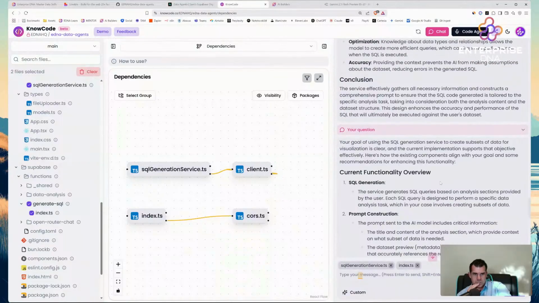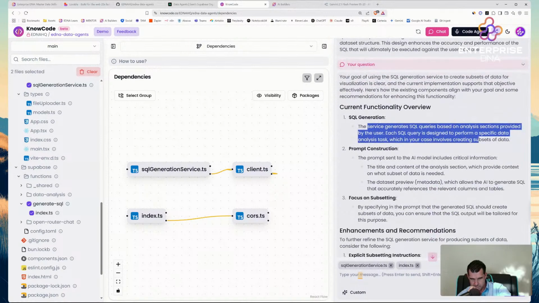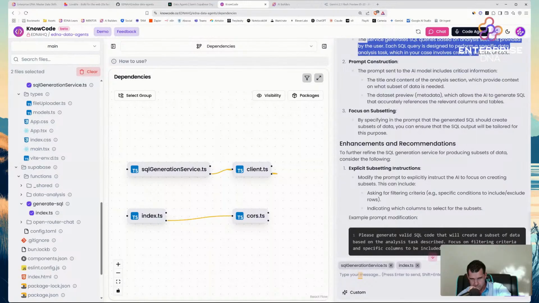Your goal of using the SQL generation service to create subsets of data for videos is clear. Current functionality. To further refine the SQL generation service, consider the following: explicit subsetting. Modify the prompt to explicitly instruct the AI to focus on.